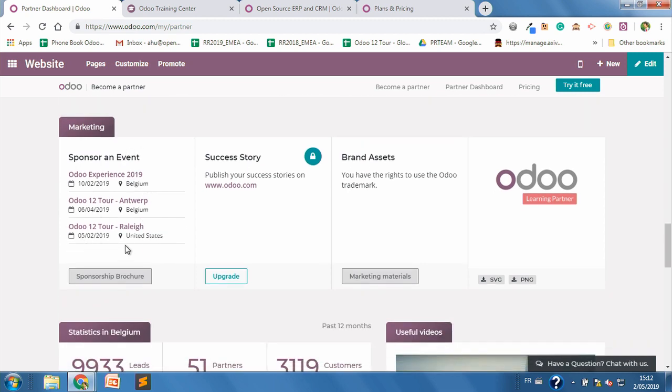I'm here in Belgium, so that's why I'm being proposed some information about Antwerp and the Odoo experience. Then you also have the possibility to use our brand assets, and you have the logo that you can show next to your name or on your website if you wish.